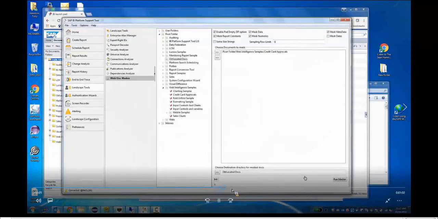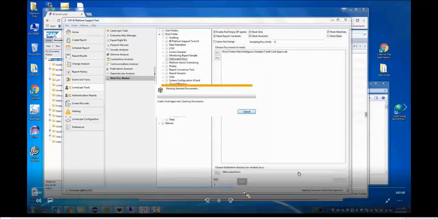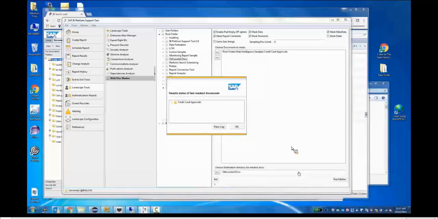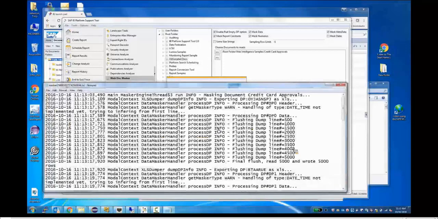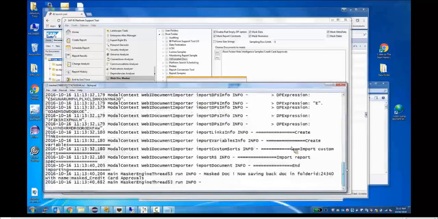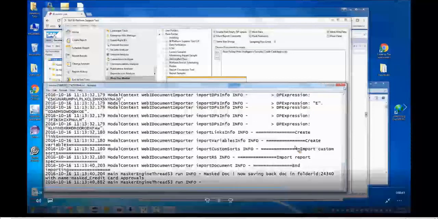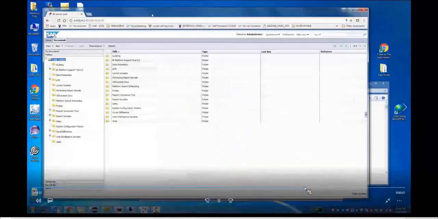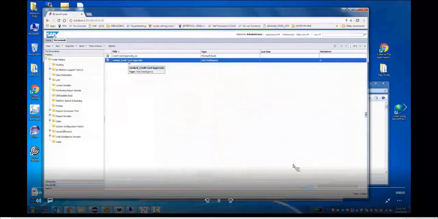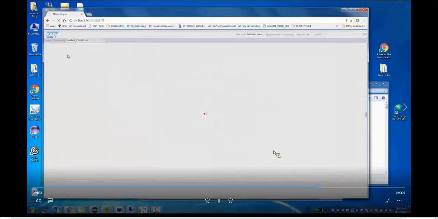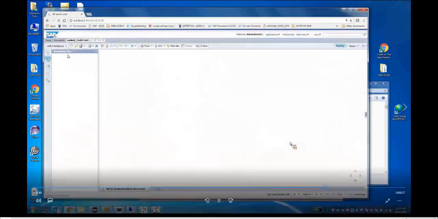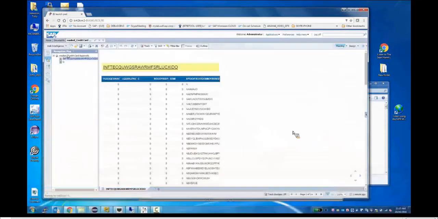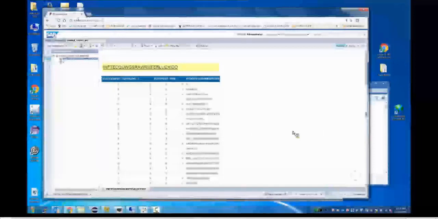Then you run the masker, and it'll start to process. We can mask things like the data, the numbers, the metadata, report constants. You'll get a log file describing the operations that happened during the masking. Then we can go to the Launchpad and view our credit card report, and obviously we don't want to send SAP credit card numbers, and the report has been obfuscated.